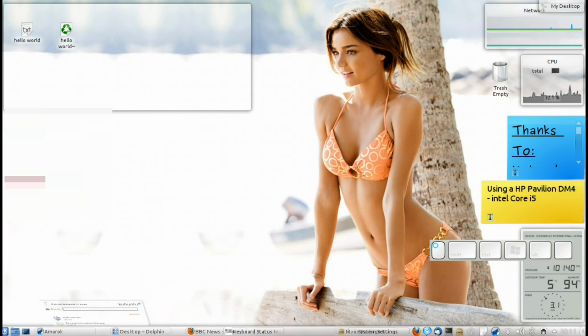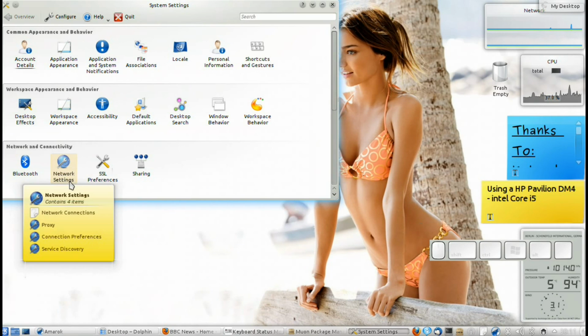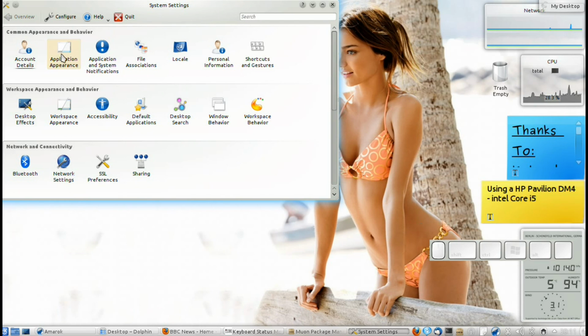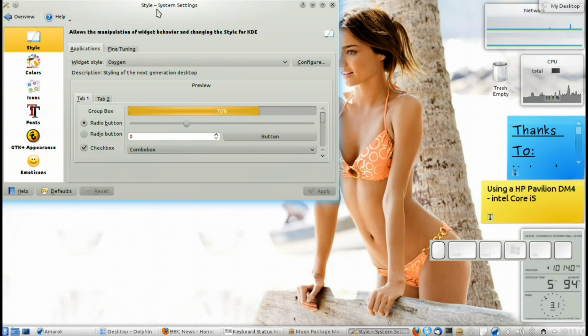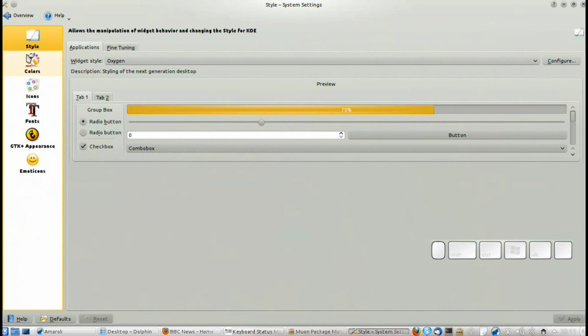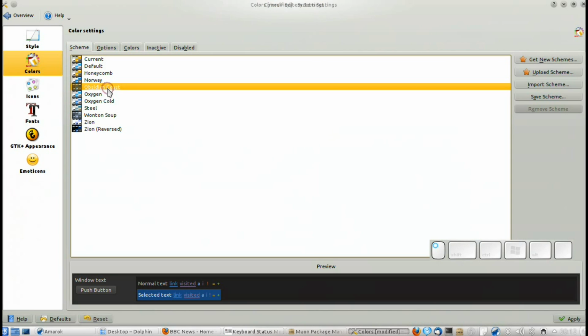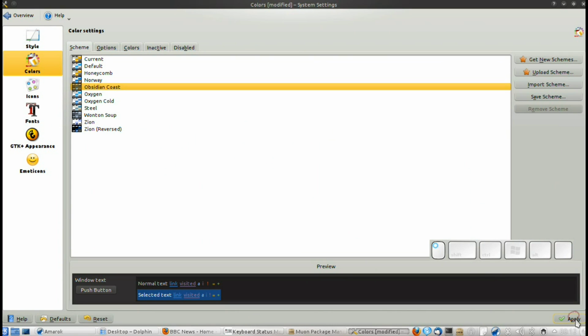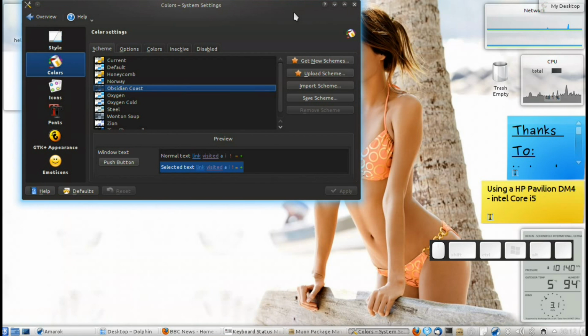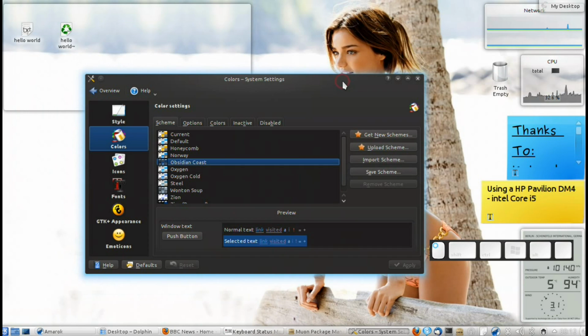So if you go down to system settings, and we'll go into application appearance. Okay, so in application appearance, the first thing we can do is pick colors. So if I pick a different color, let's say Obsidian Coast, we can see the effect of it. Quite a nice theme, actually. Everything kind of goes this darker color.